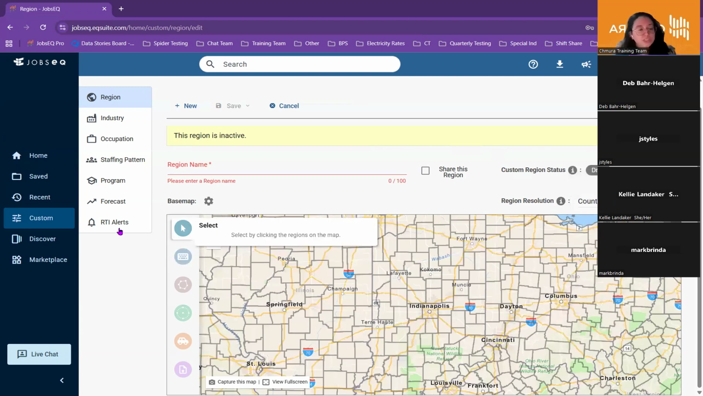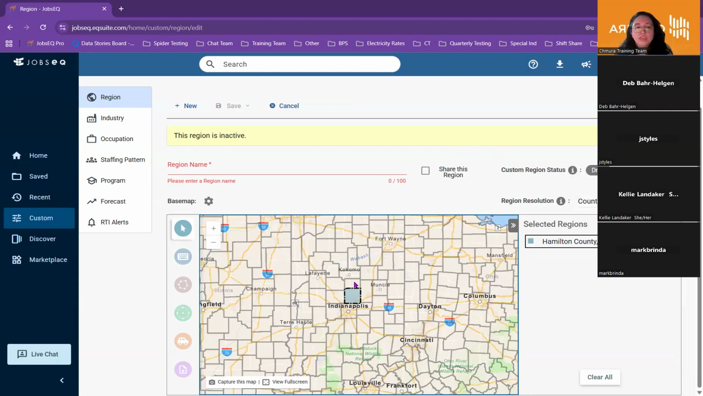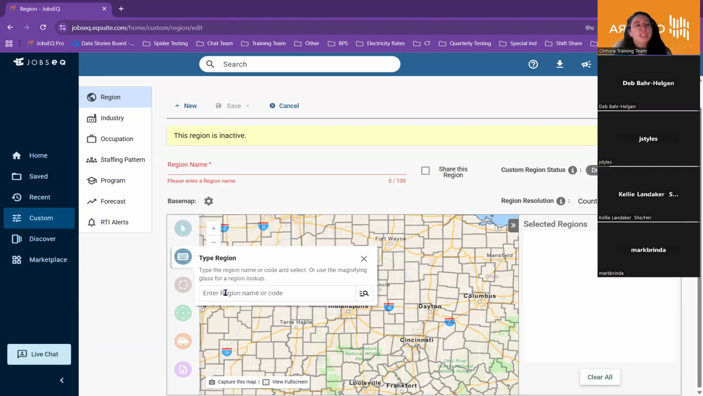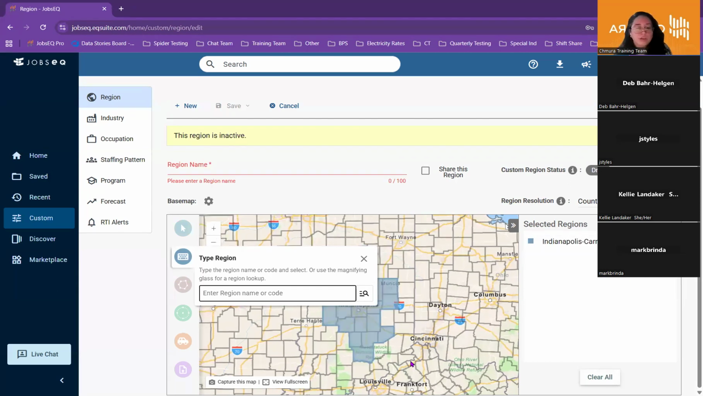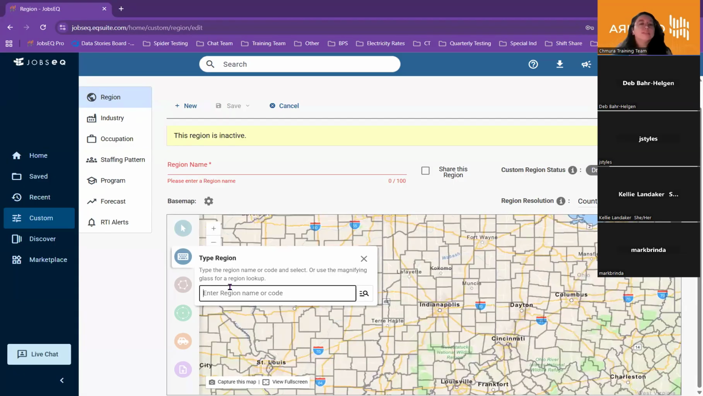To build these regions, we have a couple different options. We can select the region. If we're very familiar with what we're working with, we can just go through and select a couple regions, and those counties in this case are going to be added to our custom region. If we're not as familiar with the exact locations of these counties, we can type the regions. This is also where you could include an MSA and then a couple surrounding counties. We could add our Indianapolis MSA, and then add a couple other counties with the MSA. We can just type in those different regions to add them to our custom region.